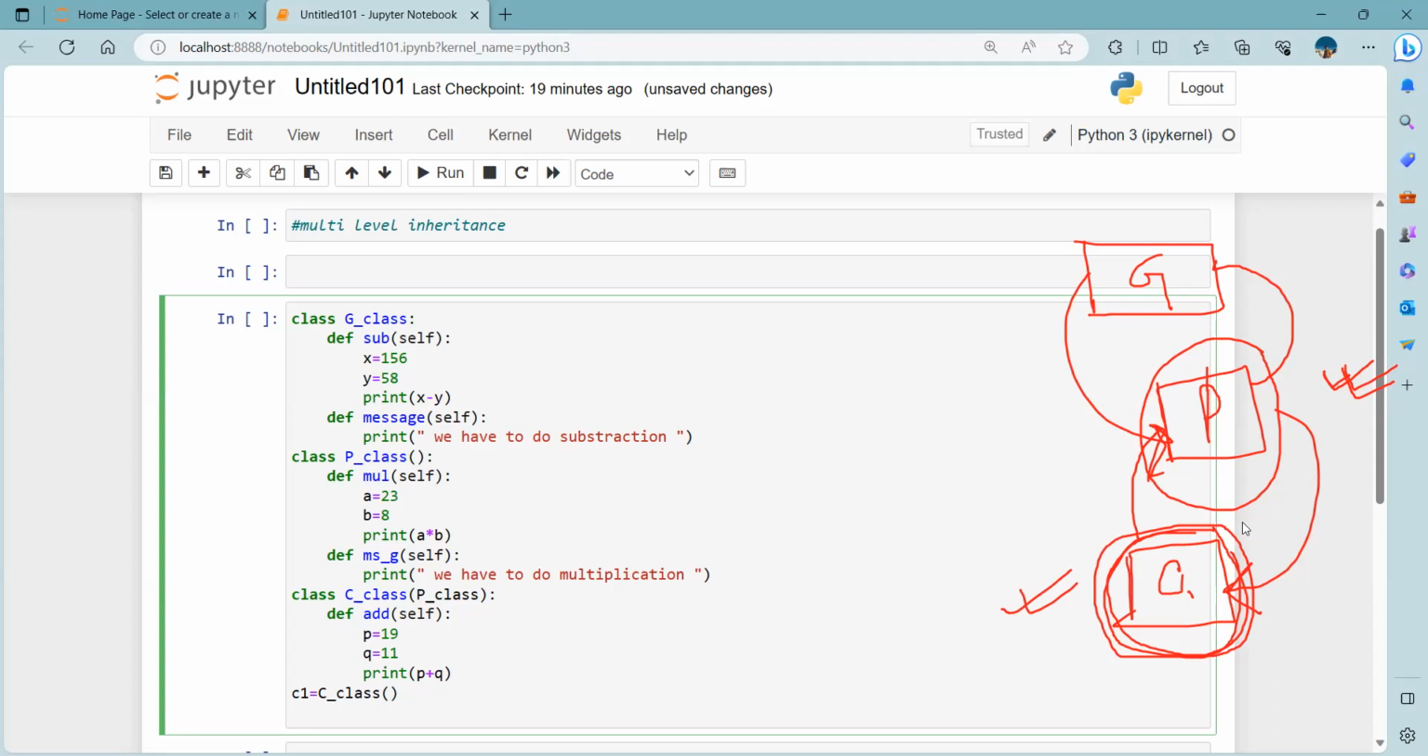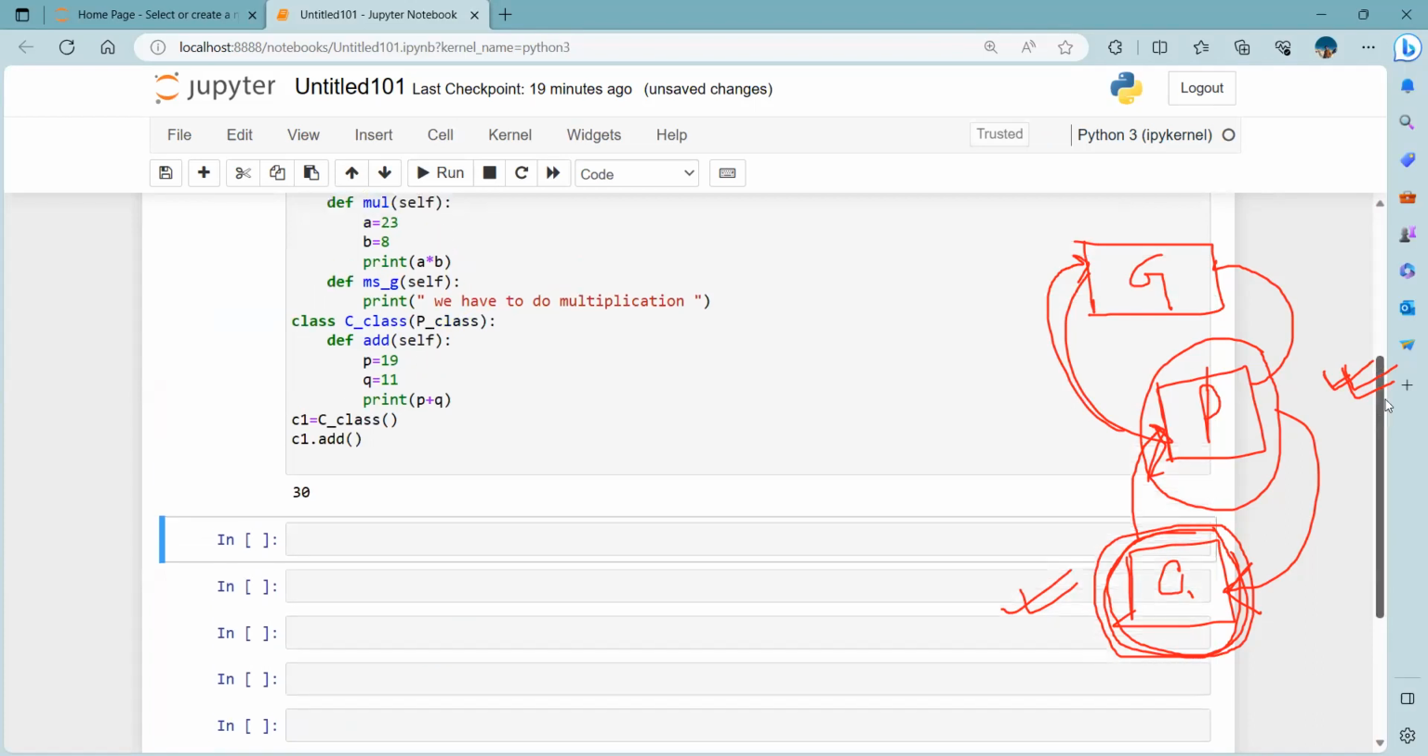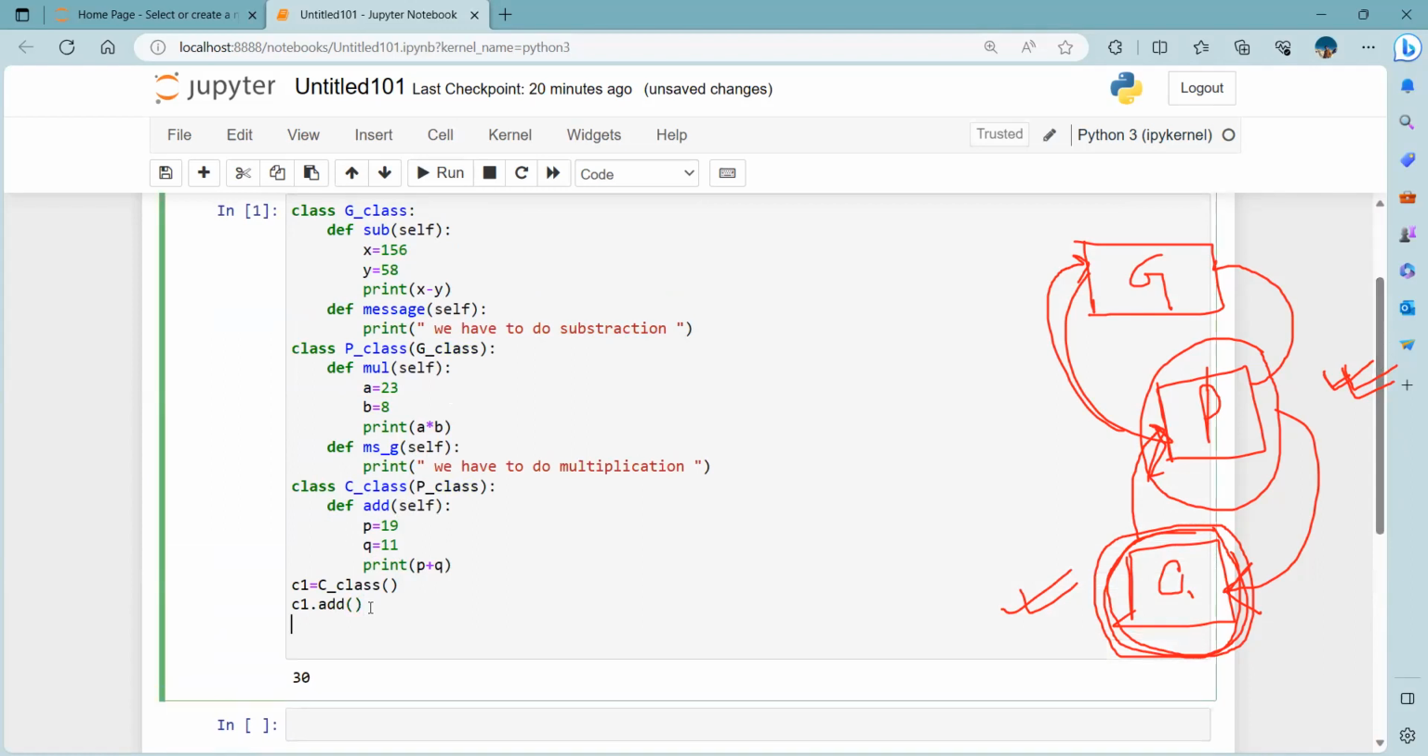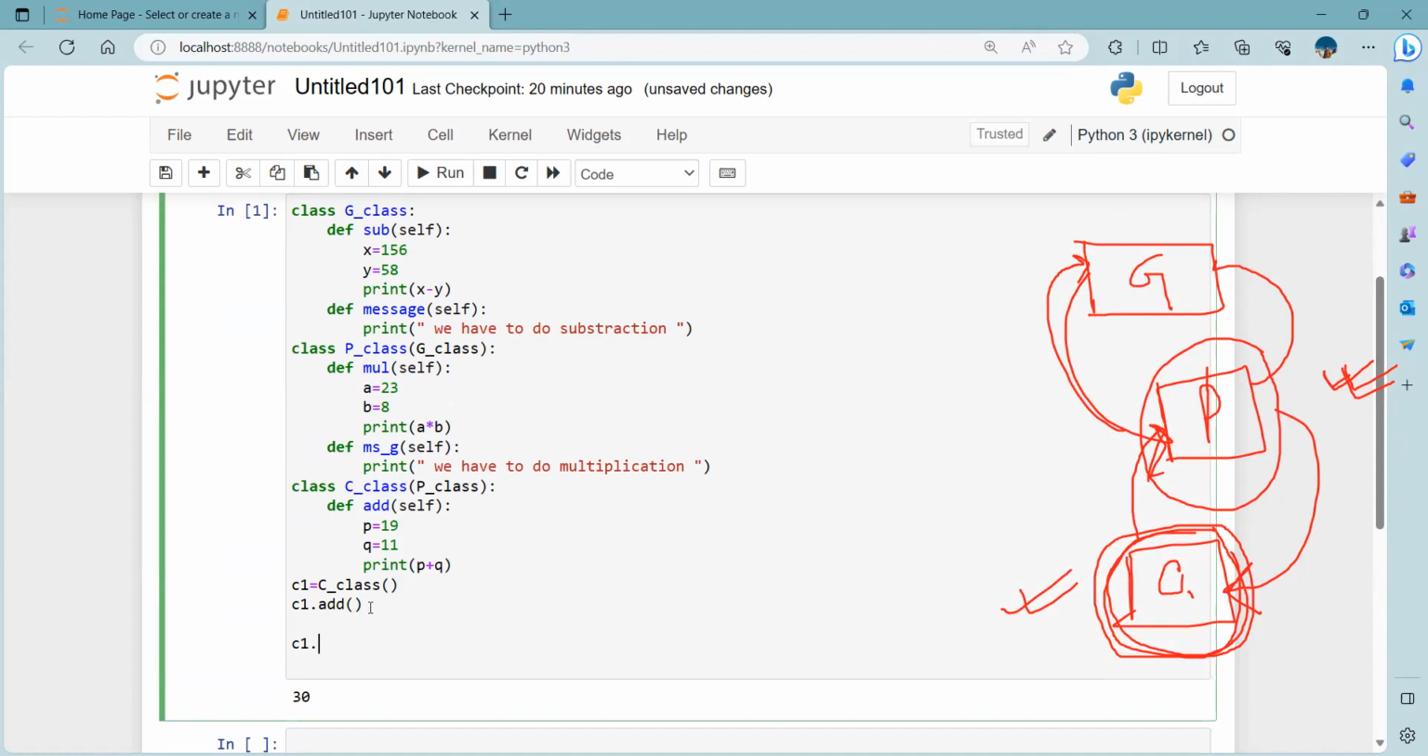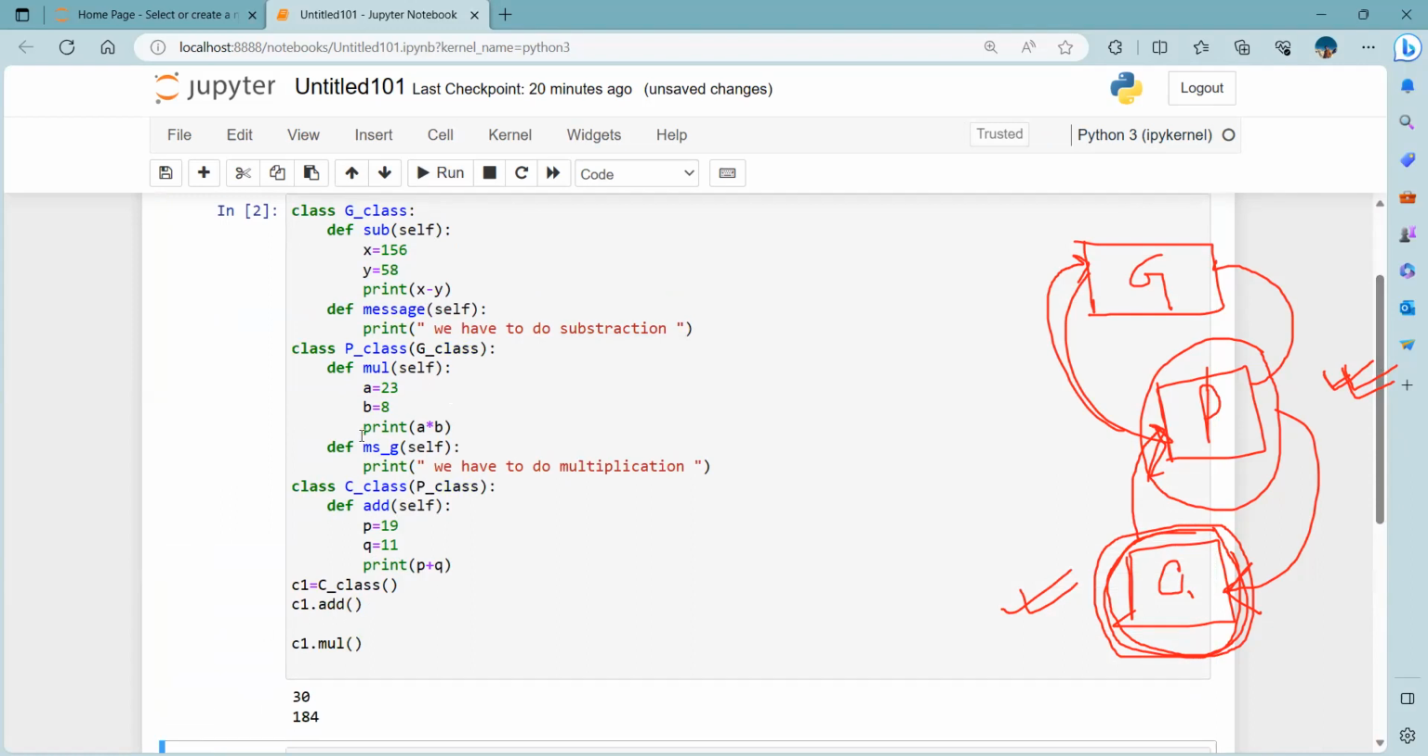Now C class is inheriting the property from this parent class. In terms of this parent class is also inheriting the property from another superclass. That means how will it inherit the property? So the property inheritance pattern is done. Now just C1 dot add, run it, it will show us the answer. It is the work for the child class. Now C1 is the object for the child class. Now it will inherit the property from its parent class, that is P underscore class. Done. It is inheriting the property from its parent class.